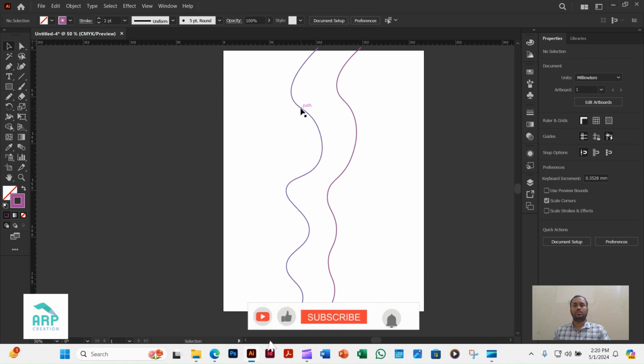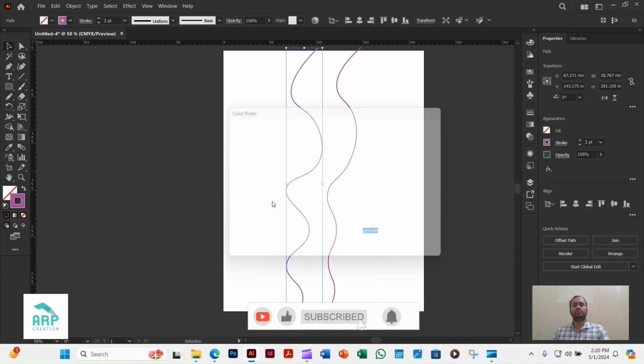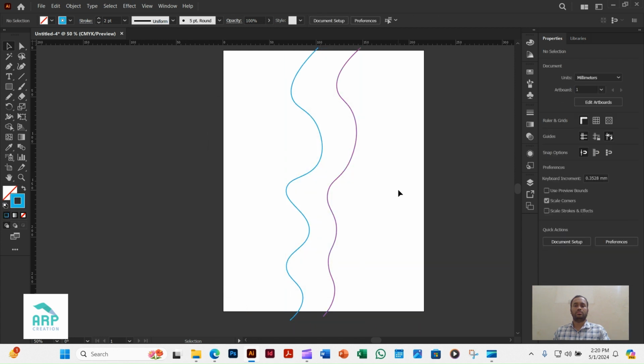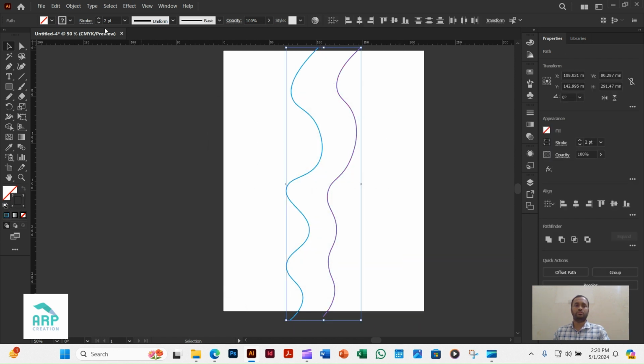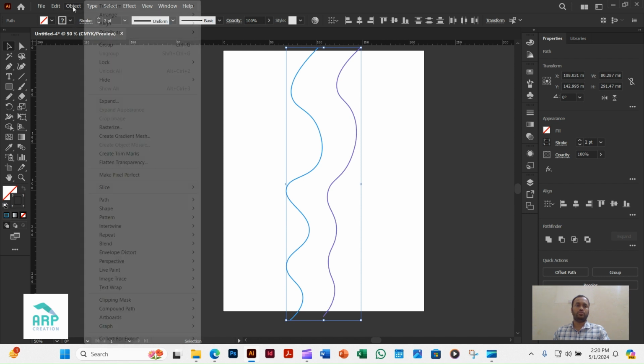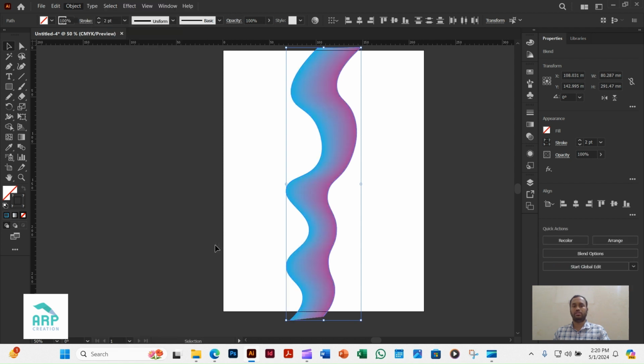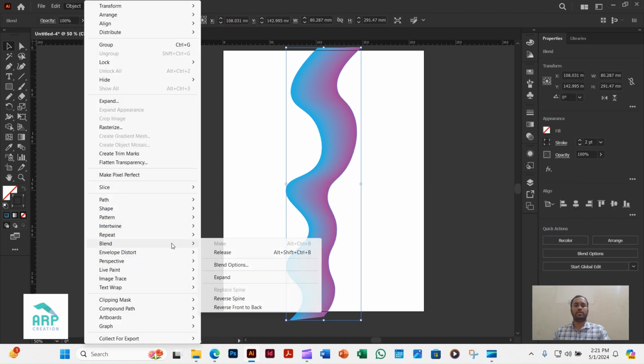So now we will change the color of one line to blue color, then select these two lines and make sure the stroke will be 2 point, and then go to the Object menu and click on Blend and click on Make, and you can see a wonderful abstract line background has been created.